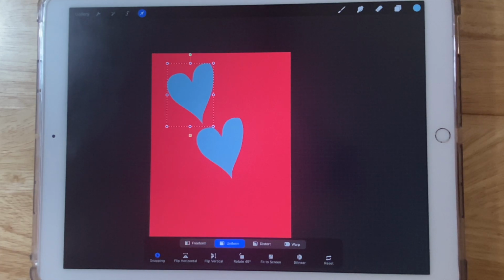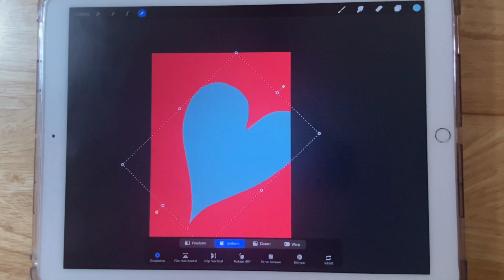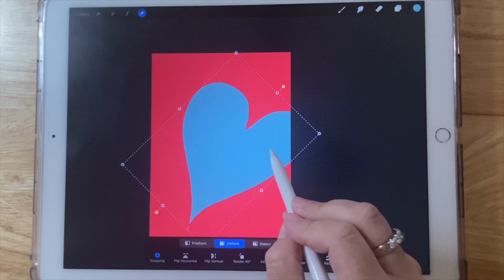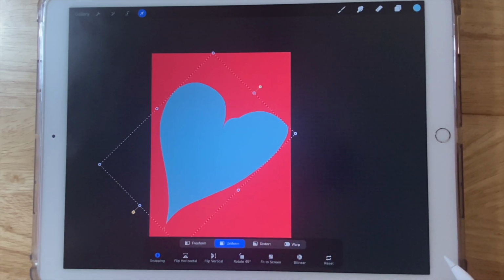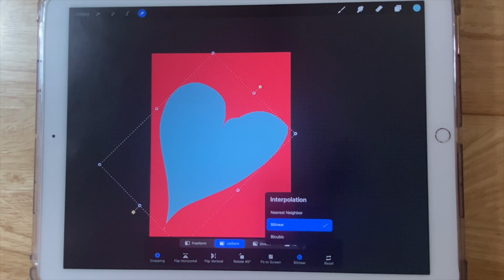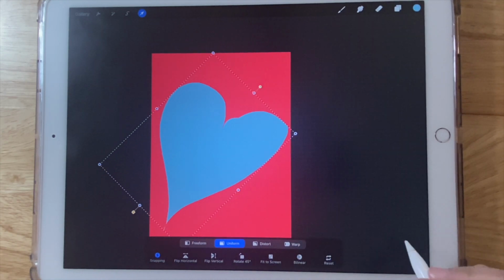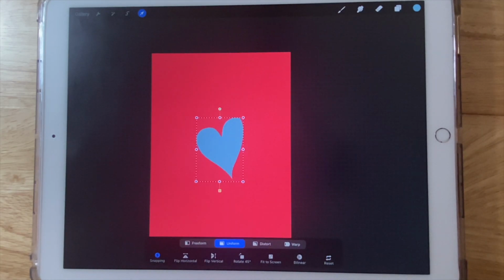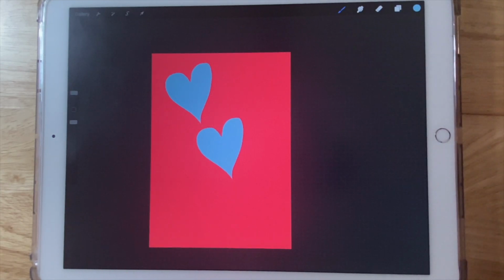All right, I can also choose to flip horizontal, flip vertical. I can rotate 45. Let's see, that's kind of fun. I can fit it to screen. So again, be careful with that edge. You want to make sure it stays on. Let's see what bilinear is. I don't think I've ever used that. I haven't. So we'll save that as a more advanced tool. And then we can reset. So we can go back to our original. All right. So that's pretty straightforward.